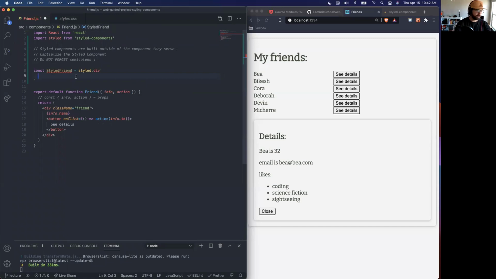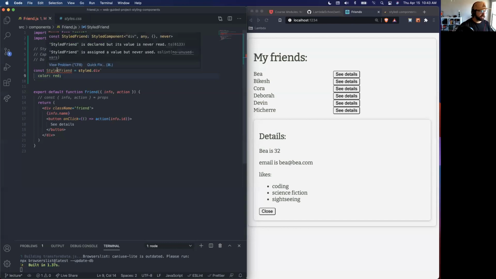So let's do the first one. Let's do color, and let's do it red. Okay. Notice I put my semicolon. So cool. If we save this, nothing happens because we haven't used it, right? And our linter is yelling at us saying it's declared, but it's never used.